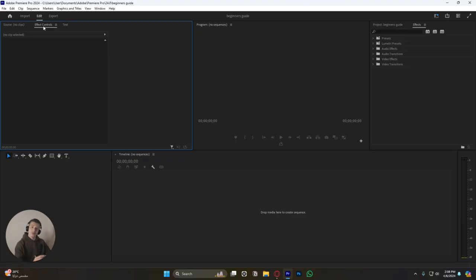So let's say I had a video inside of my timeline and I selected it. I'm going to see all of the variables over here, like the position, the rotation, the scale, and so on. Those are variables which I can change and later on keyframe and animate. So it's very important to remember that the variables are located over here.